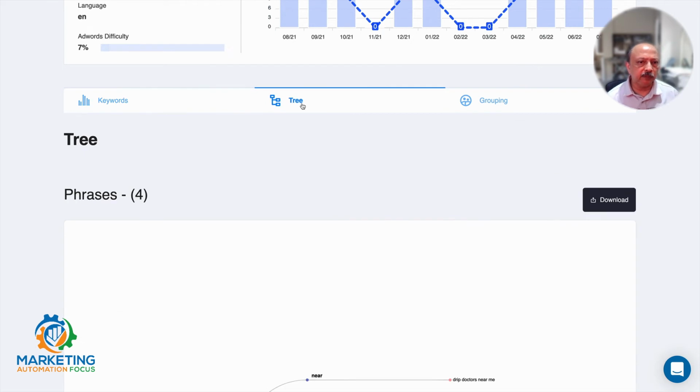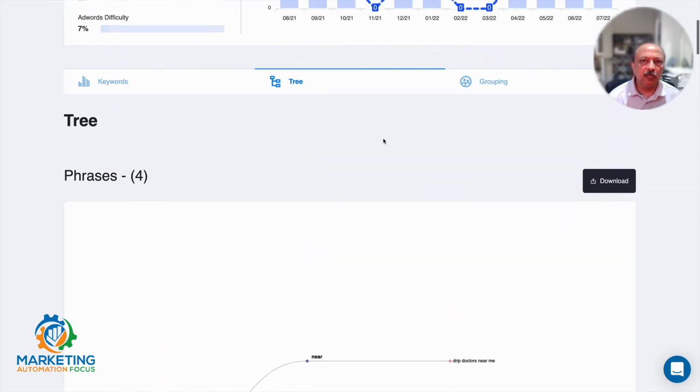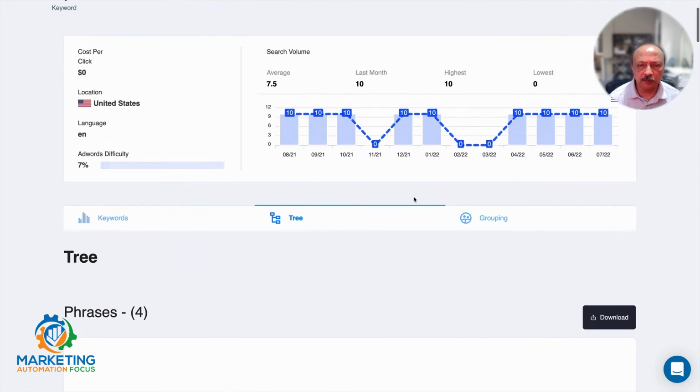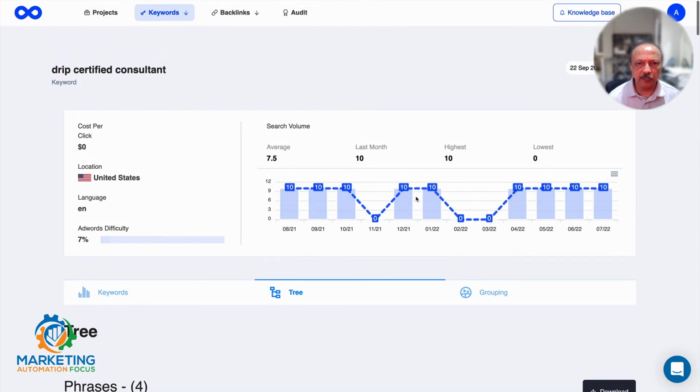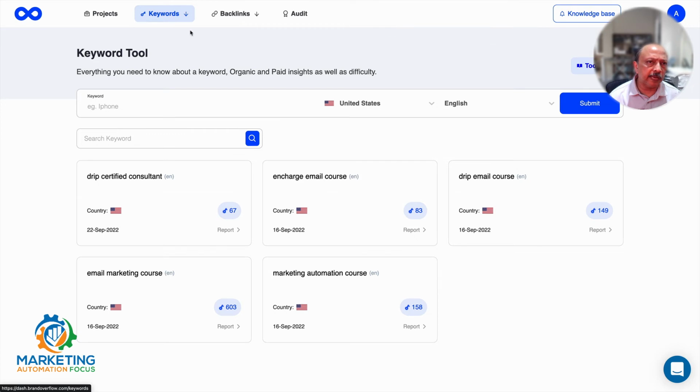And then they give you this kind of a tree. I haven't used it much. And grouping doesn't seem to be working. There's something wrong. I'm not sure if it's temporary, or maybe that feature is not released yet as of this recording.